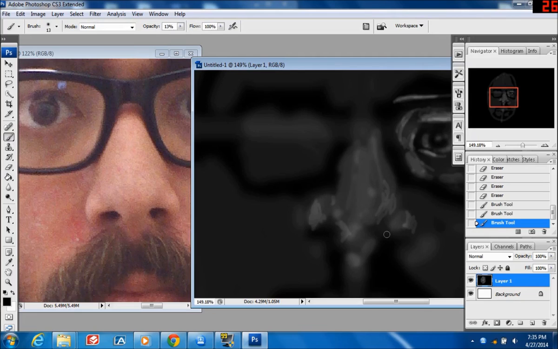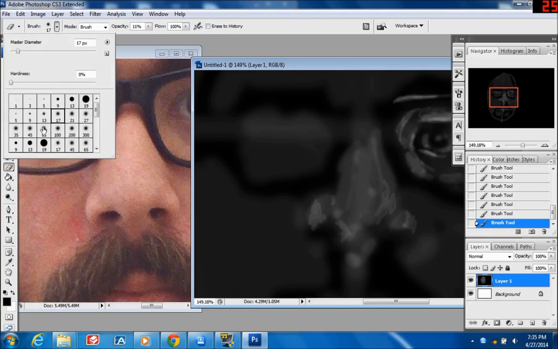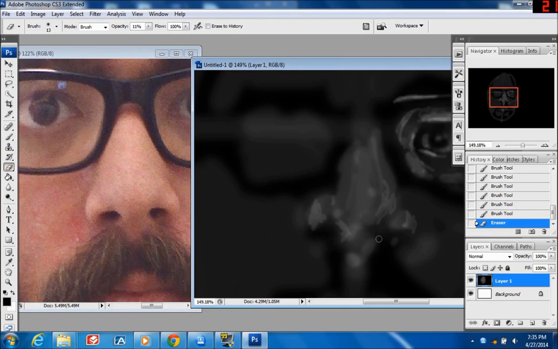And of course, every nostril comes in sets, or a pair I should say. So we got the pair of nostrils right there. Let's go in with a size 13 brush. There you go. And this.